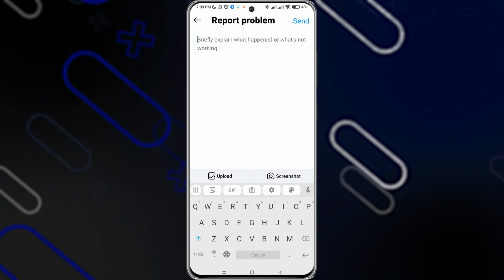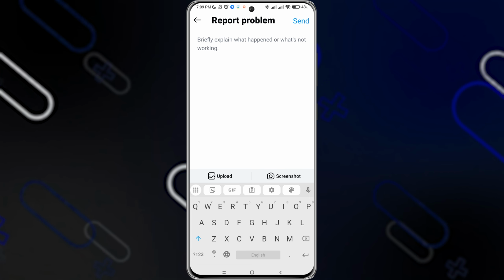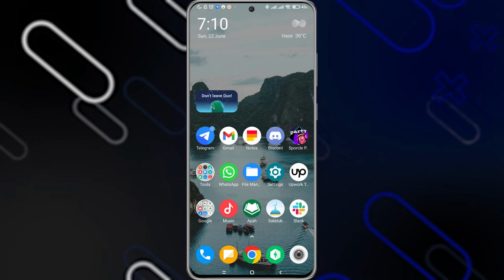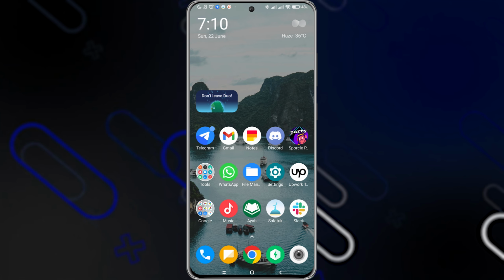Once you finish the explanation of your problem and discuss the whole case, you can simply click on send and they will call you or report to you on your email. So make sure to check your inbox frequently.